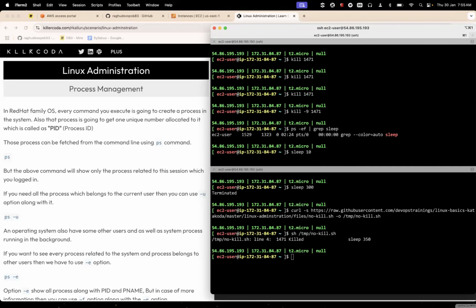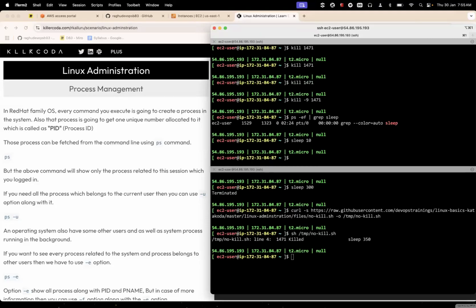So just to simulate this, I opened one more terminal, which is still my user only. And that's where I'm using it and killing it. So that is a process running on that session. It is giving the information on that session. Okay. Got it.